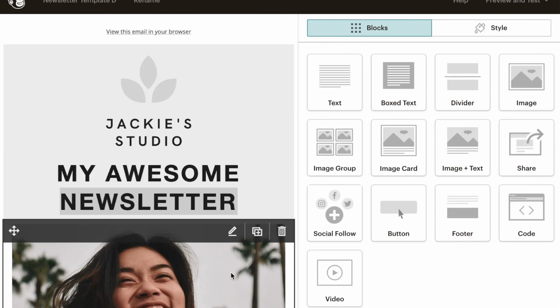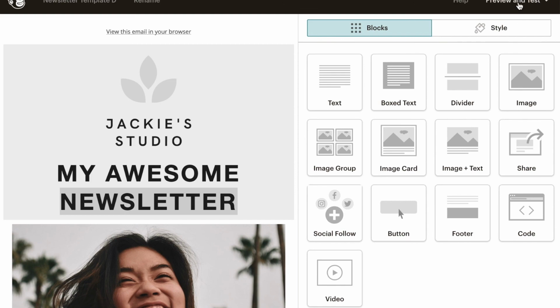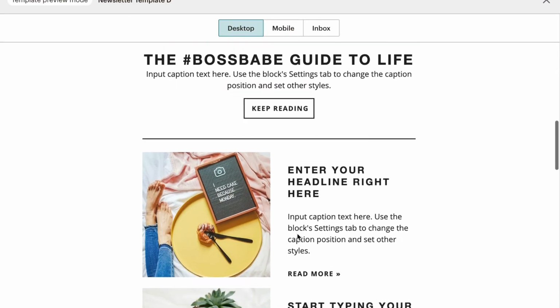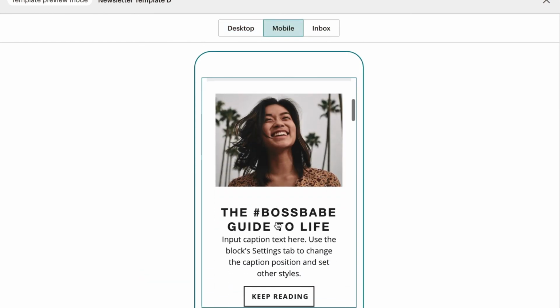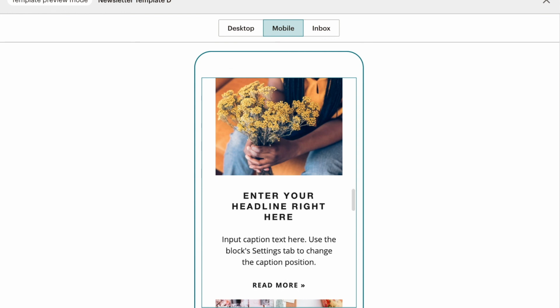Okay, when you're done, press save and close. And then you can preview it, see what it looks like on desktop, see what it looks like on mobile. And that's it.